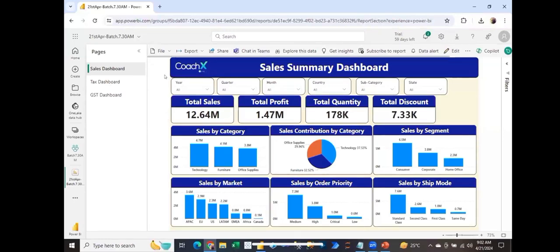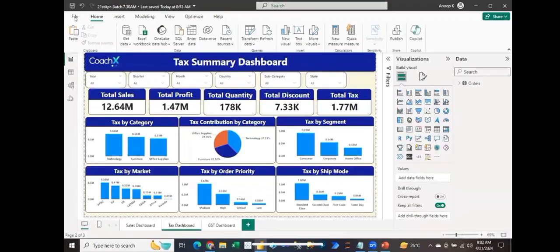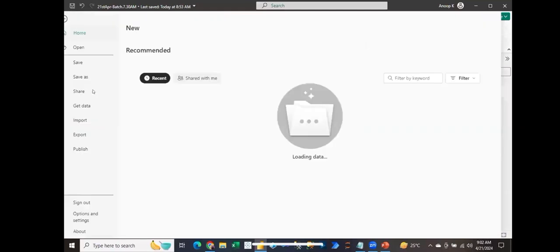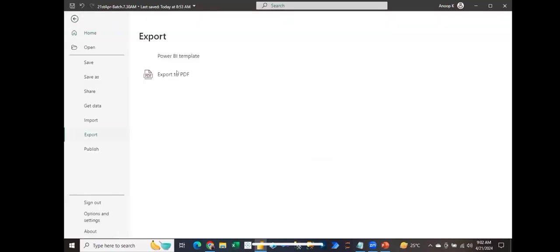Okay, so this export to PPT can't be done in Power BI Desktop, right? Only in the Power BI service. Here, if you go to this File option, I clicked on the file. Now here you can see this export option, but here you can only export into PDF.